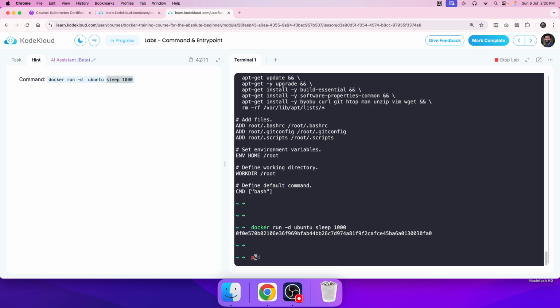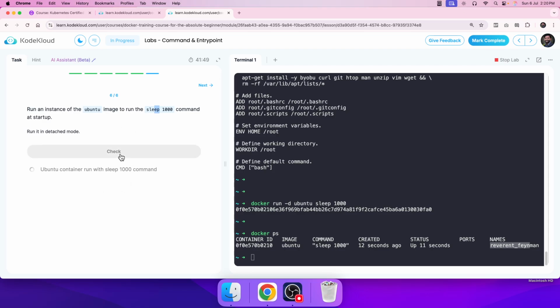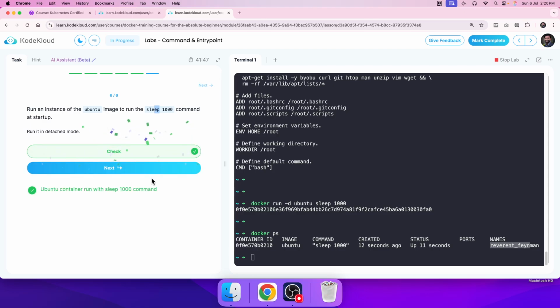Let's see with docker ps to see the running container. We can see this is a running container, the command is sleep 1000, and the image is ubuntu. The name it has taken is some random name. Let's click on check.